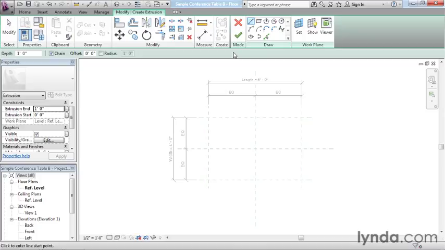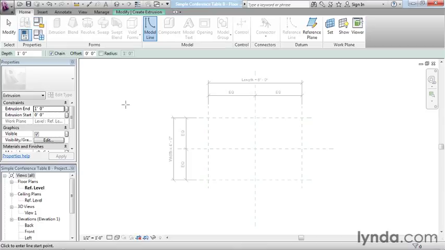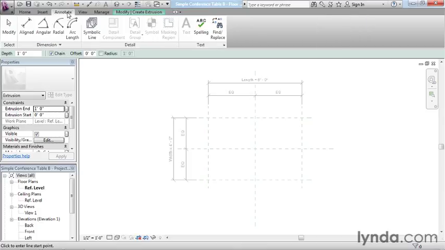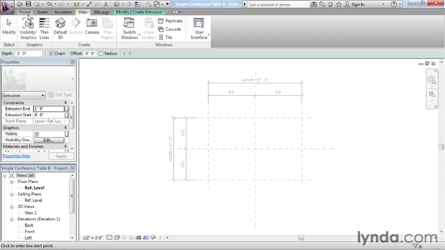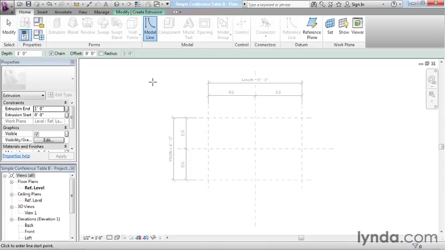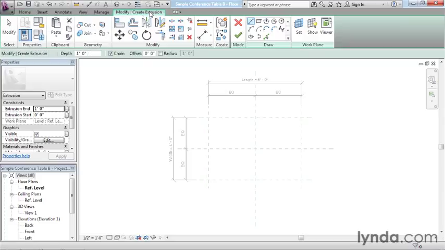Now, I should just say that a common mistake for beginners is to start off sketching something and then get sidetracked and go click onto one of the other ribbon tabs. If you find yourself doing that, what you're going to see is that it doesn't look like you can do anything. A lot of things are going to be grayed out. You're going to see everything's grayed out here. You really need to stay on this Modify, Create Extrusion tab. It's very important that you do that when you're in sketch mode. So look for the tinted colored tab and stay there. Everything you need to draw your extrusion is on this tab.